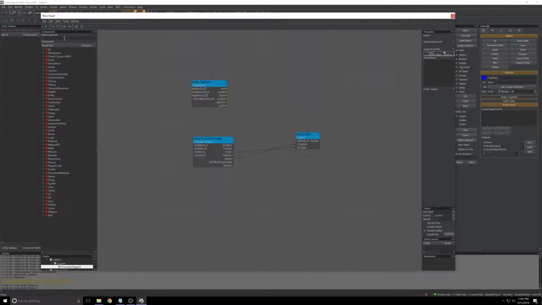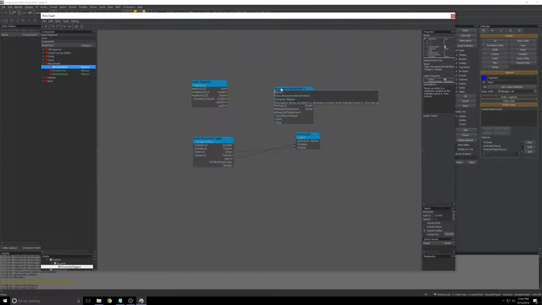So I'm going to come up to search keyword, I'll type the word move. And then under the movement category, we have move entity to. I'll grab that, drop it in our main view. And you'll see that choose entity is highlighted in red. It's currently not set to anything.